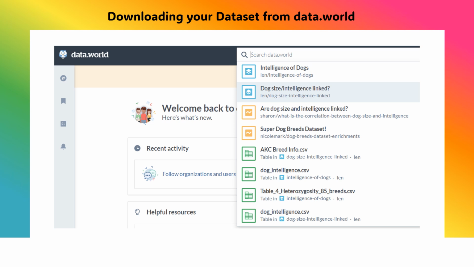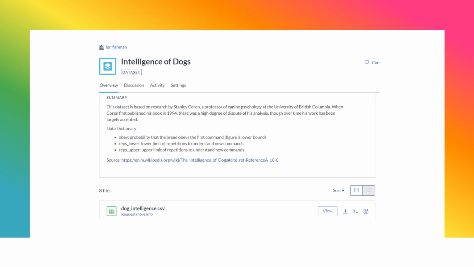On Data World, create for yourself a profile, and in the search bar, insert keywords of your desired topic. Choose a dataset and click on it. Once you have chosen your dataset, look at the overview. The overview provides a summary as well as the actual files of the datasets, and it also includes a data dictionary, which helps you understand how the data was recorded. Download your chosen dataset.